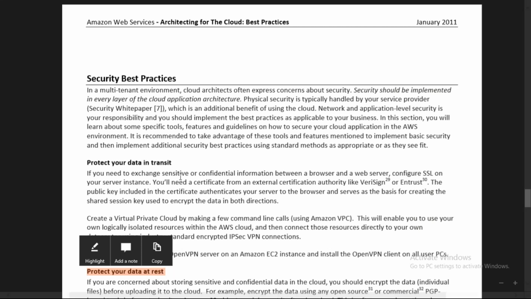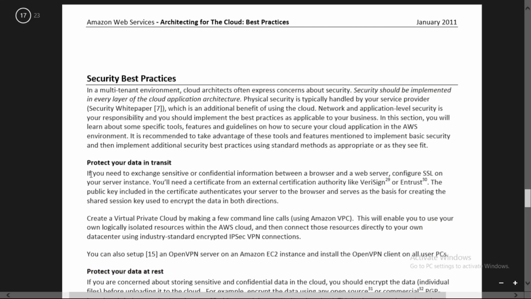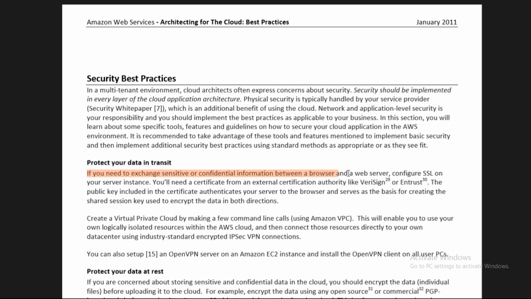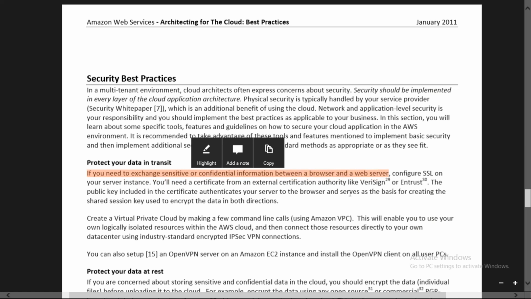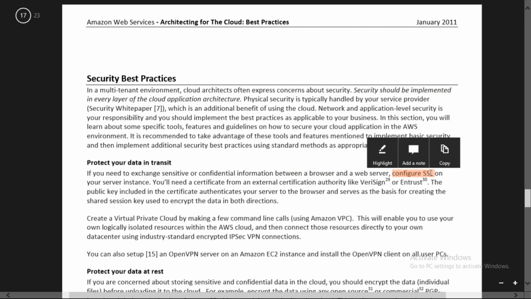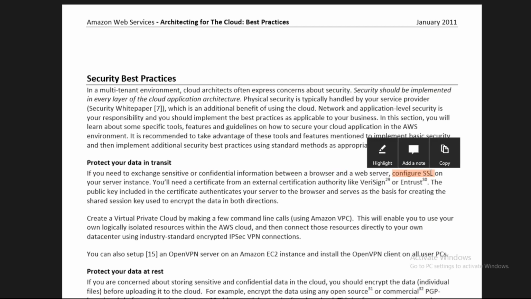In AWS also it's very important. If you need to exchange sensitive or confidential information between a browser and a web server, you need to secure this. So what you will use in AWS is SSL, Secure Socket Layer. Configure the SSL on your server instance. This SSL can get a certificate from various external certification authorities.